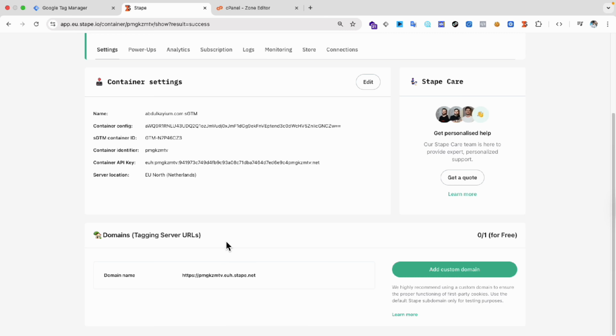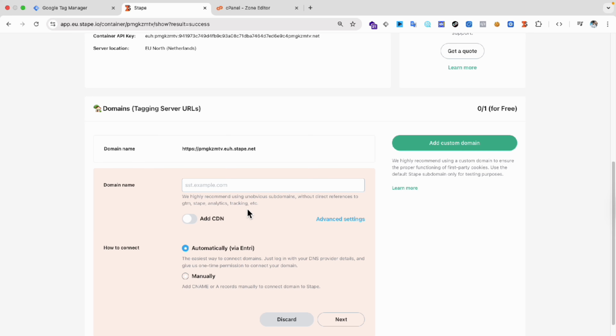So now we have to create a subdomain. For that you have to go to Stape, and then scroll down in the container, and here you can see add custom domain. I just click add custom domain, and then I have to write the custom domain name.